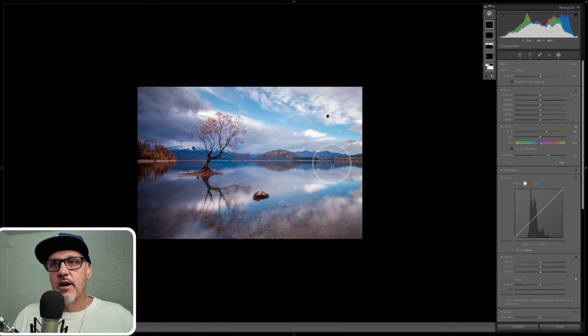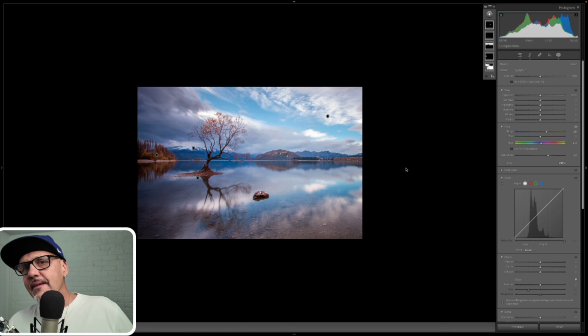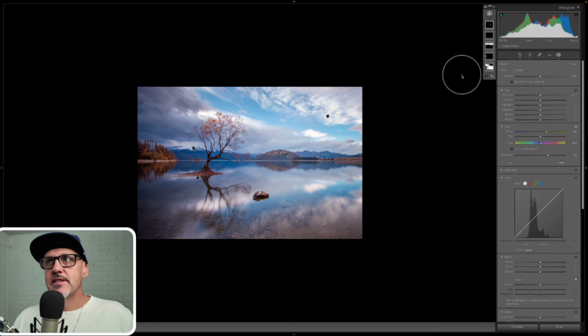There's a bit of Photoshop work, I think, to get rid of those buoys there. I could possibly do that in Lightroom, but I like to do cleanup in Photoshop. I find that just does a much better job. But other than that, I think I'm pretty happy where those adjustments are at.